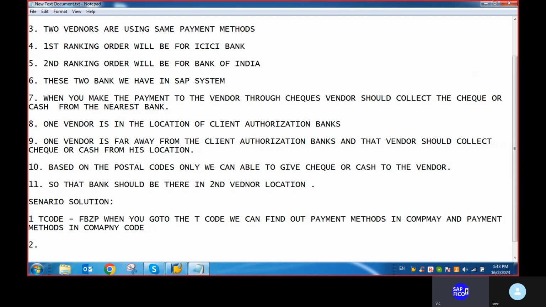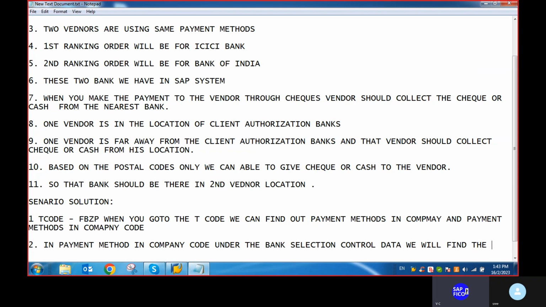In payment method in company code, under the bank selection data, we will find the optimization by postal code. Optimization by postal code. No issue.